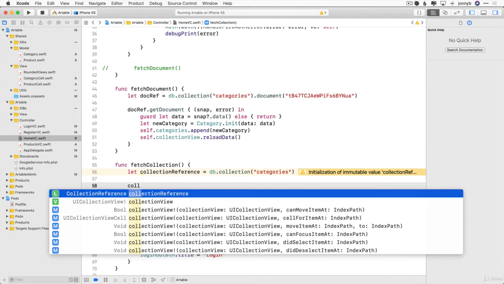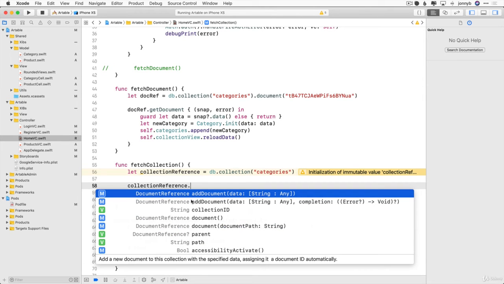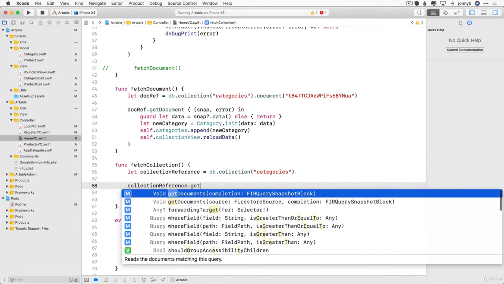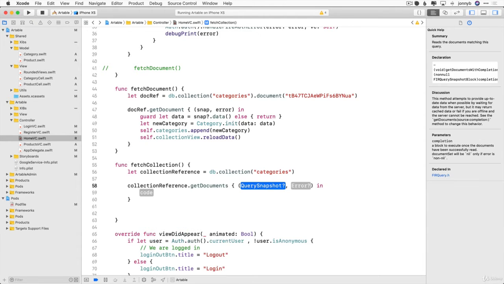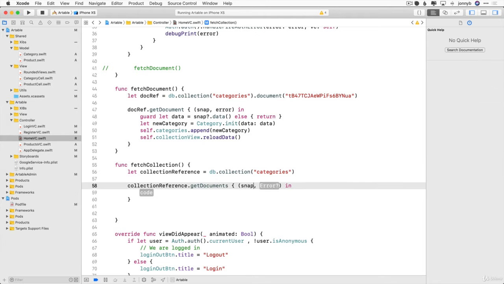We can say collectionReference dot, and we can see all of the methods that we could do. Later on, we're going to be using these ones, addDocument. So this would be the method that you call to add documents to the collection. But right now we want getDocuments right here. And we have a completion handler here. If I press return or enter, we see that we get back a query snapshot. In the getDocument function, we got back a document snapshot. So let's see what's different about that. I'm going to go ahead and name this snap and error, and then get rid of that code.